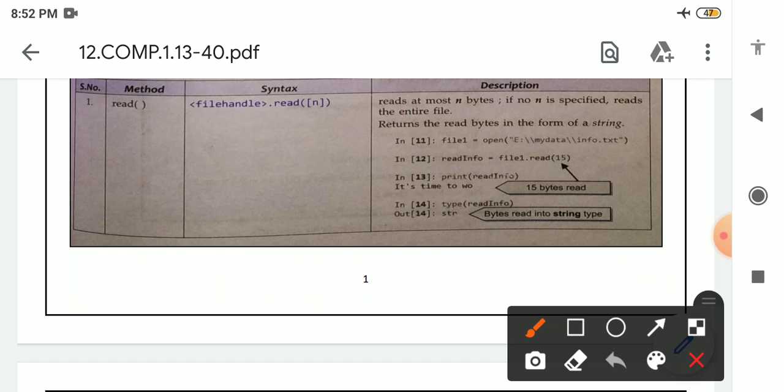So when we write the read method, we get the following output. See here, this is the file object or data file handle. After that a dot is written, then read, and inside the parenthesis 15 is there. So we will get output of 15 bytes read, like this. This is 15 bytes when we use this read method. This is the syntax.